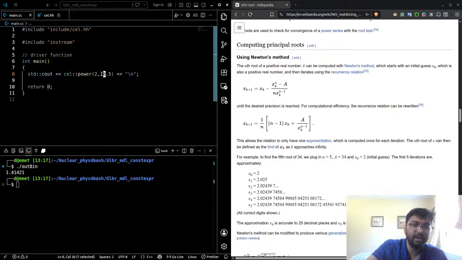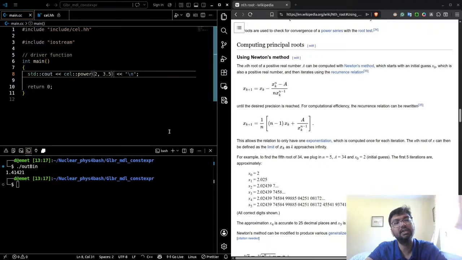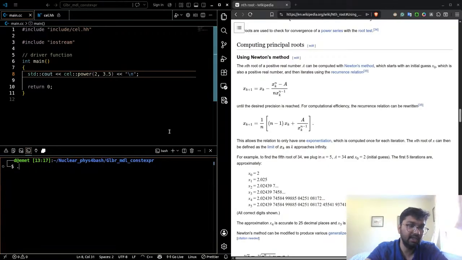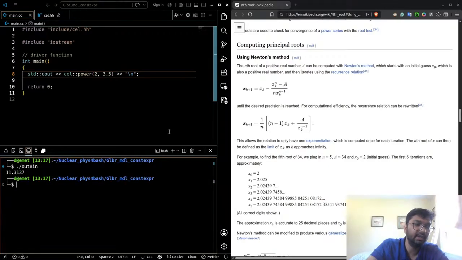But this function is quite general. As you can see, if you have 3.5 power, then also you can make clean and then make again, and then it will return the value.